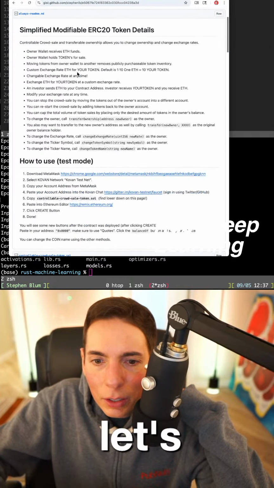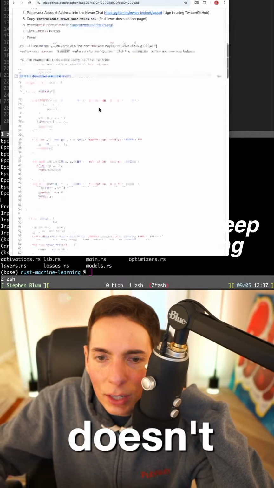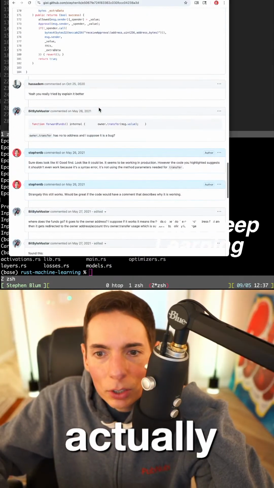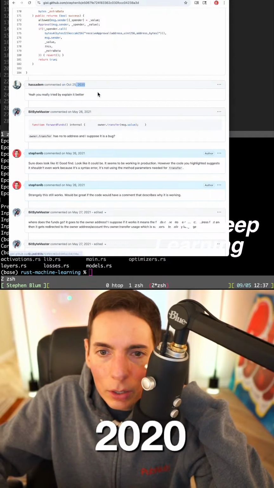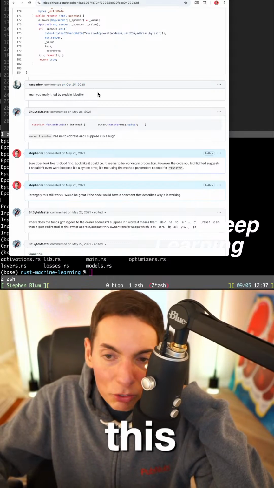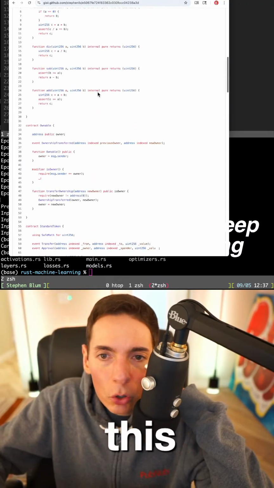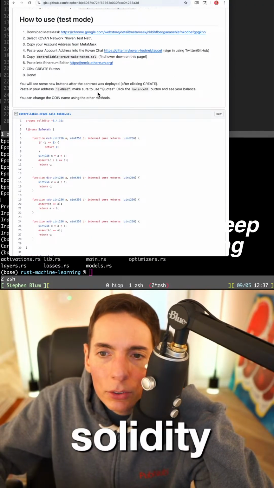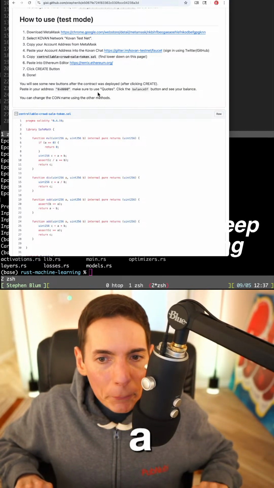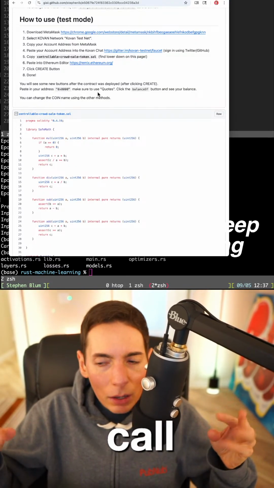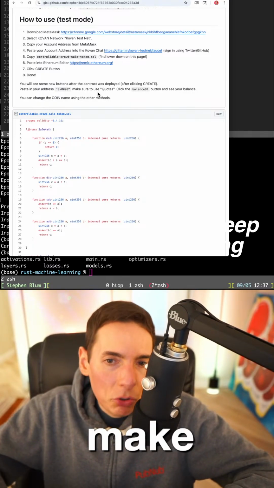Let's see here. It doesn't say when it was created. Well, actually we can see some of the comments here. One of the first comments was in 2020. So this is about 5 years ago. The cool part about this token in Solidity is that it is modifiable. It lets you make adjustments, so it's easier to make changes over time, I think.